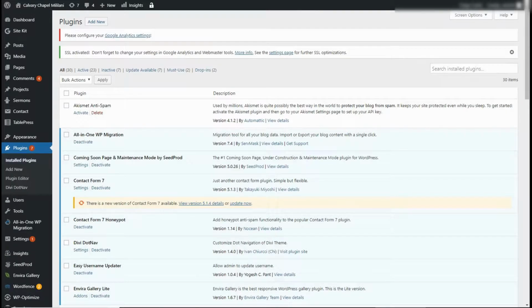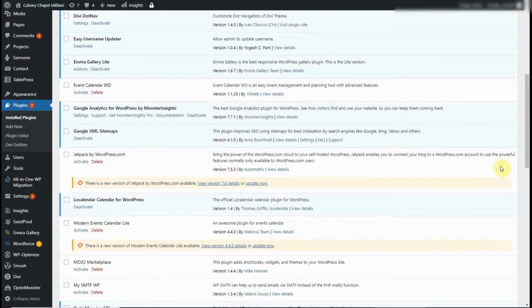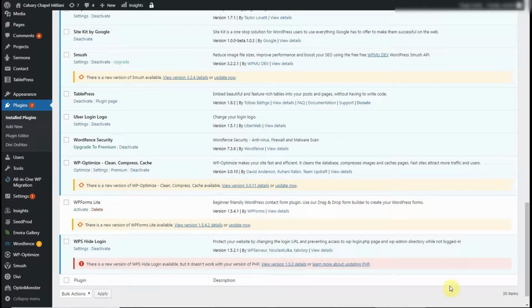So one day you decide to update all your plugins. Then you come across a particular plugin that has a red warning saying that you cannot update this particular plugin because you do not have the correct PHP version on your server.